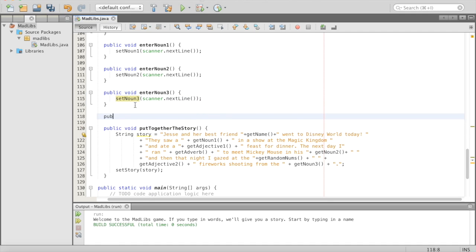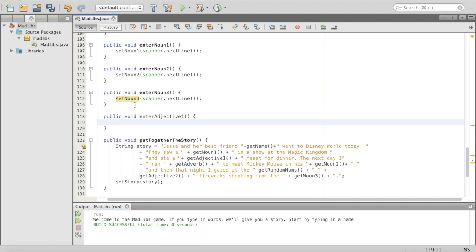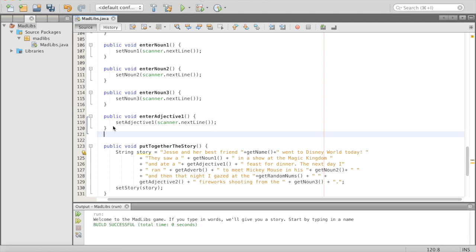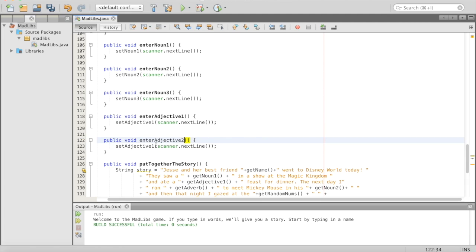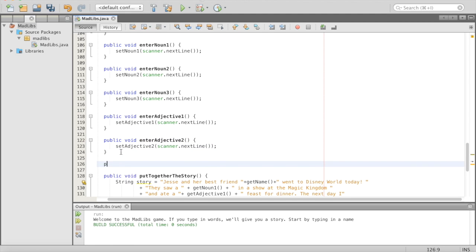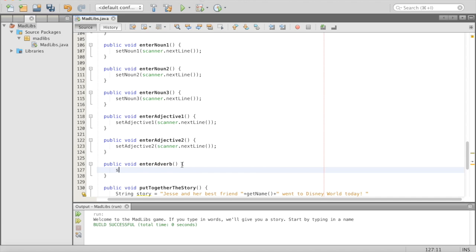So then we'll do public void enter adjective 1, open close, then again set adjective 1, and then scanner dot next line, spell line correctly, open close, semicolon. We'll copy and paste this because again very, very similar, and we'll just change the numbers here. Then we'll do public void enter adverb, open close paren, open close curly bracket, and then set adverb to scanner dot next line, open close parentheses, semicolon. And now we're done with our UI entering stuff.